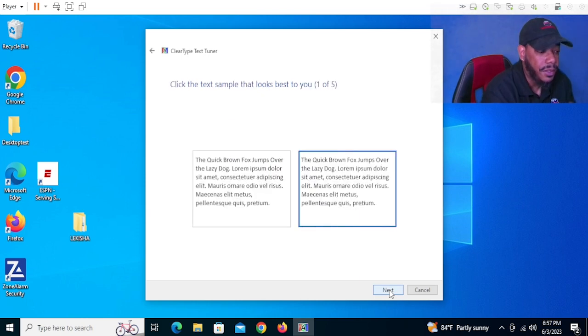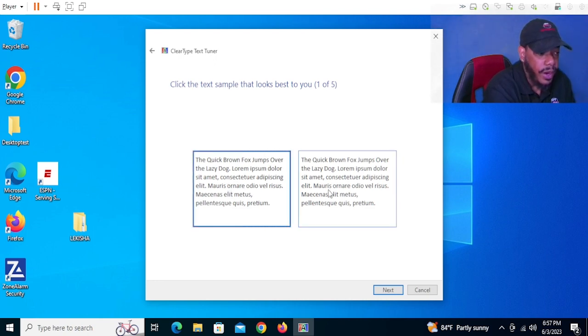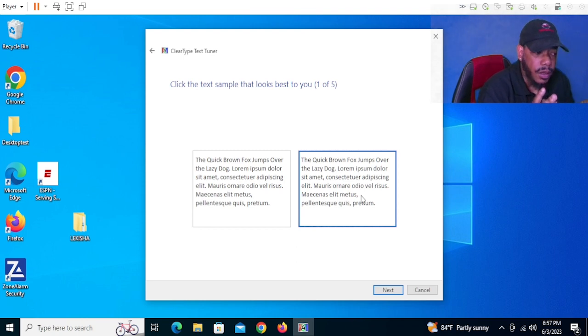So we're going to hit next. Here, you can look at certain text samples and see which looks best for you and your eyes. You can choose the left or the right. I'm going to choose the right because I like the darker look. As you can see, the right has a darker, bolder, shadowy look. That's a word, shadowy. It's probably not a word, but it sounded good.